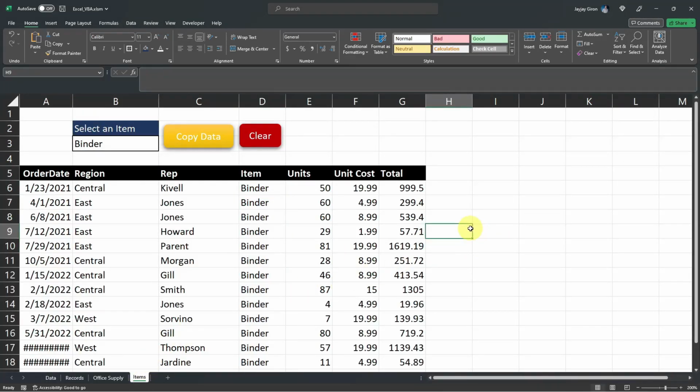And now we also have a program that copies specific data from another workbook.